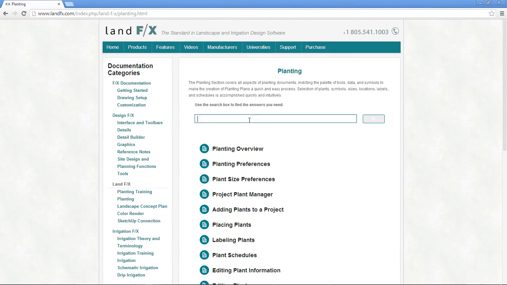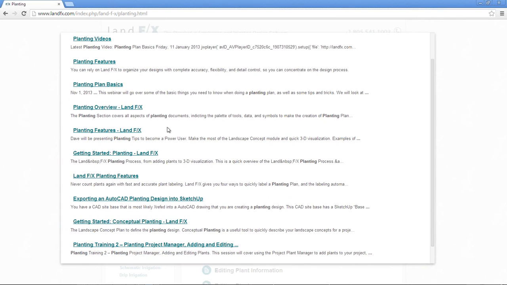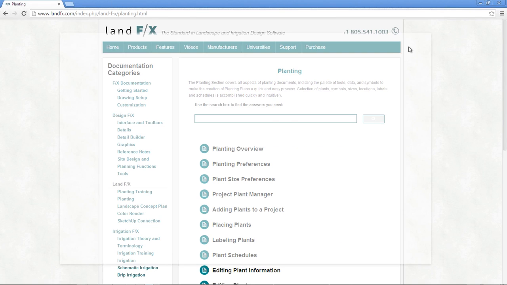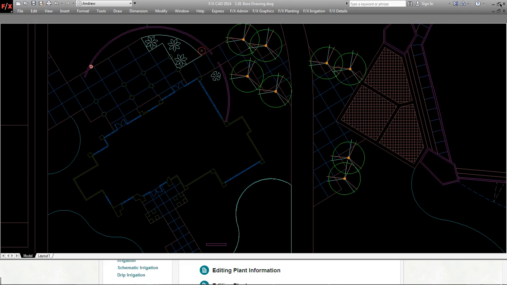You could also use this toolbar to type in planting, for example, and this is actually powered by Google, and it searches our website for all the content on there. So you can use that search bar to type in a question and find the answers online.